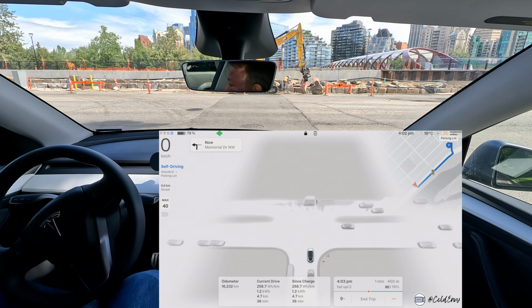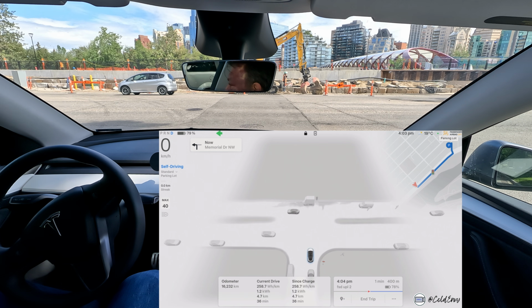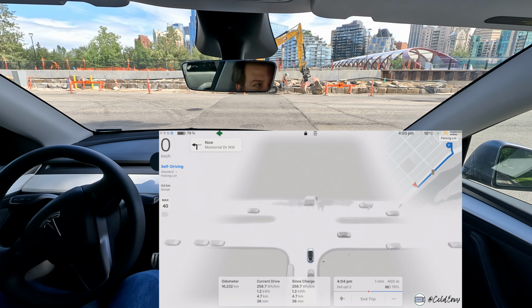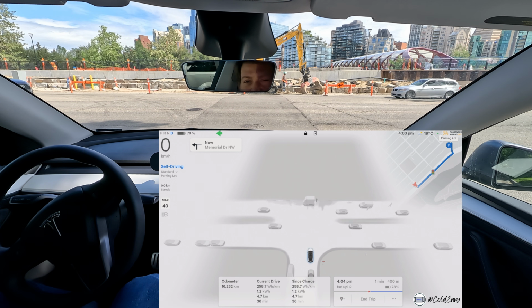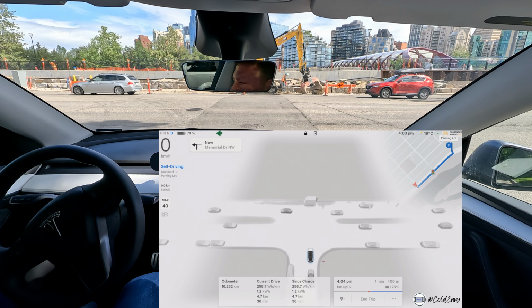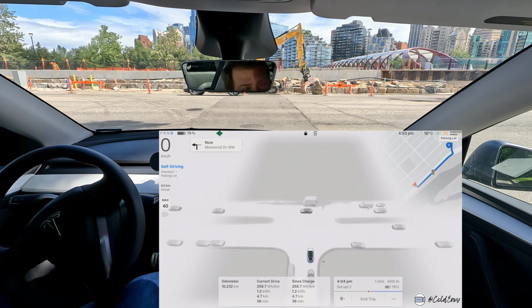It does feel like it's not trying to inch forward here for this turn. It should really utilize that median in the middle of the road to try and do a turn.